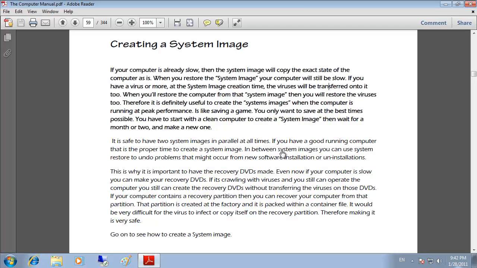Creating a system image. If your computer is already slow, then the system image will copy the exact state of the computer as is. When you restore the system image, your computer will still be slow. If you have a virus or more at the system image creation time, the viruses will be transferred onto the image as well. When you restore the computer from that system image, then you'll restore the viruses too.